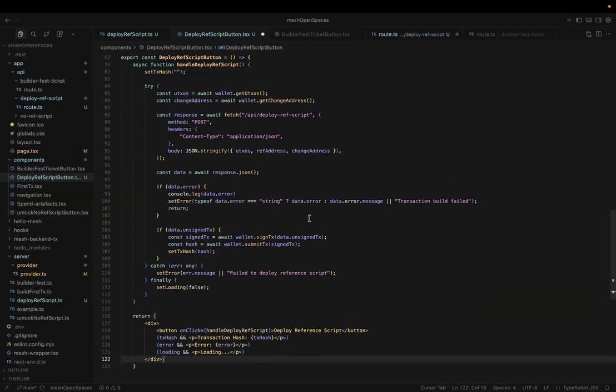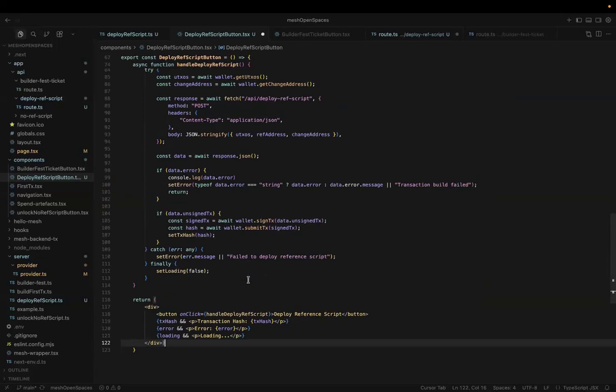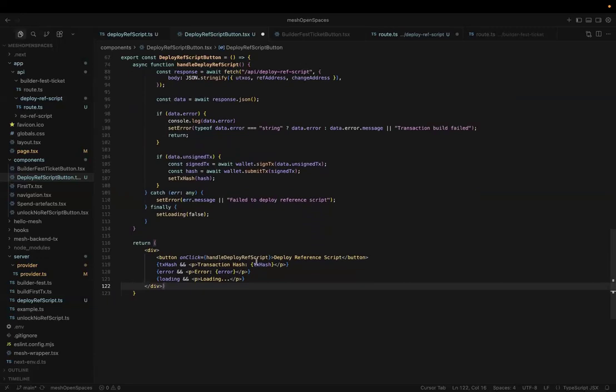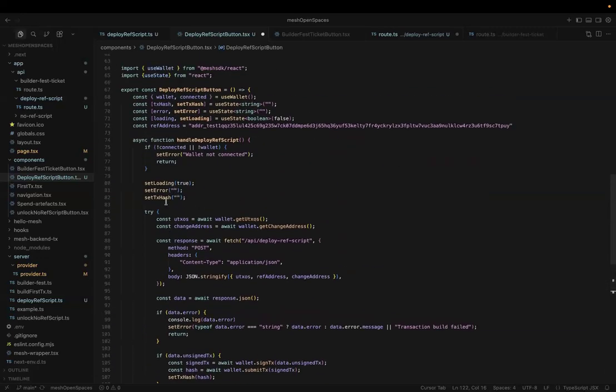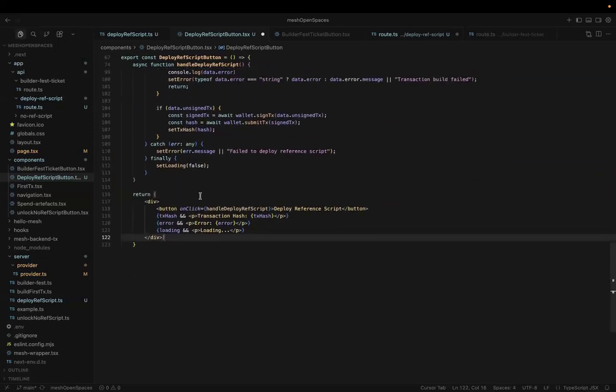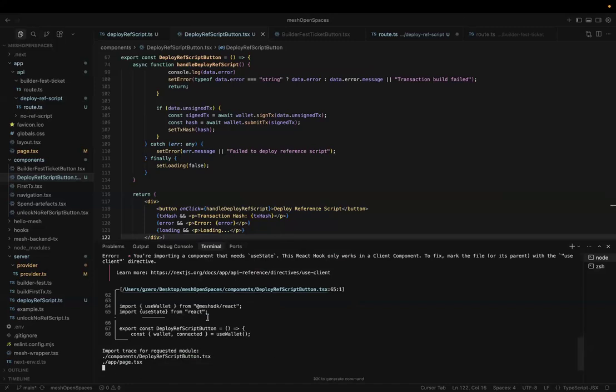So our transaction here, this is the part where we are signing the transaction. Await wallet dot sign transaction, data dot unsigned transaction. Okay. And we get the hash here. That's all fine. On click, handle deploy reference script. Is that the one? Where is it? Handle deploy reference script. And then if it works, we'll see the transaction hash. If it doesn't work, we'll see the error, and during loading, we'll see the loading.